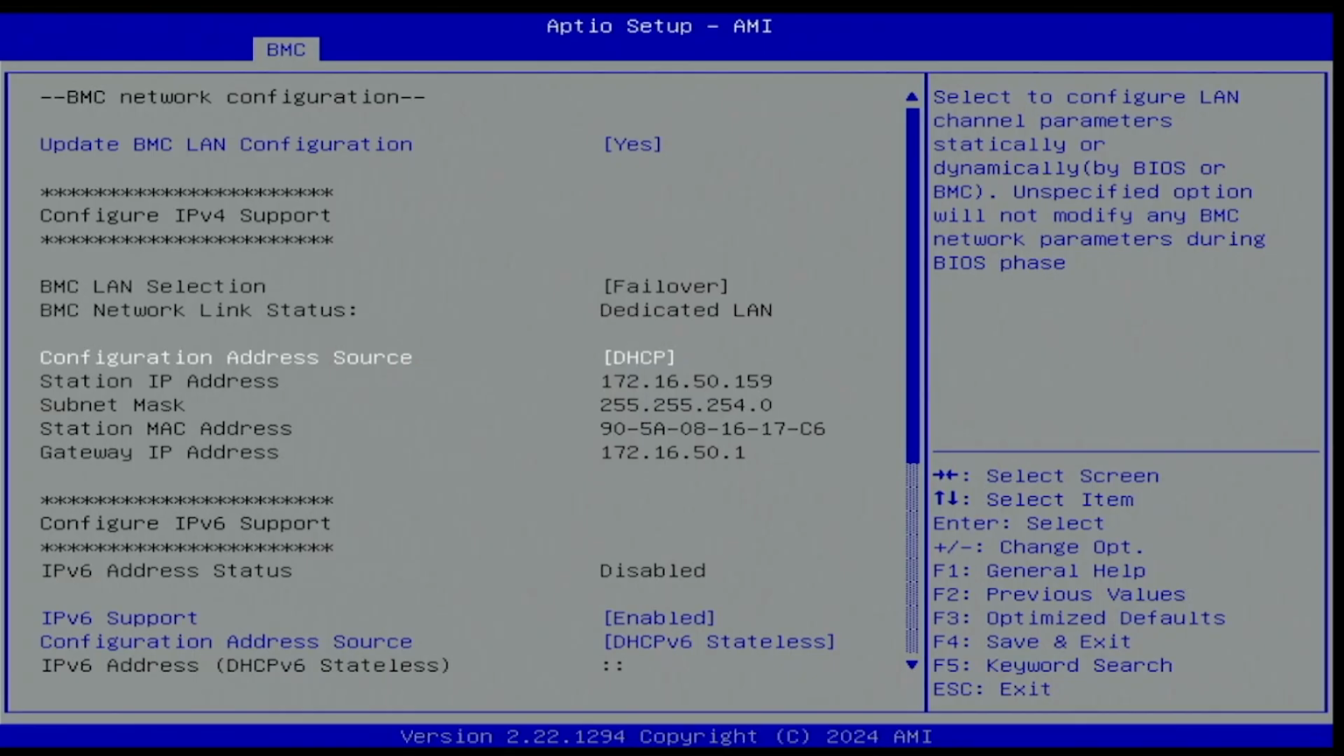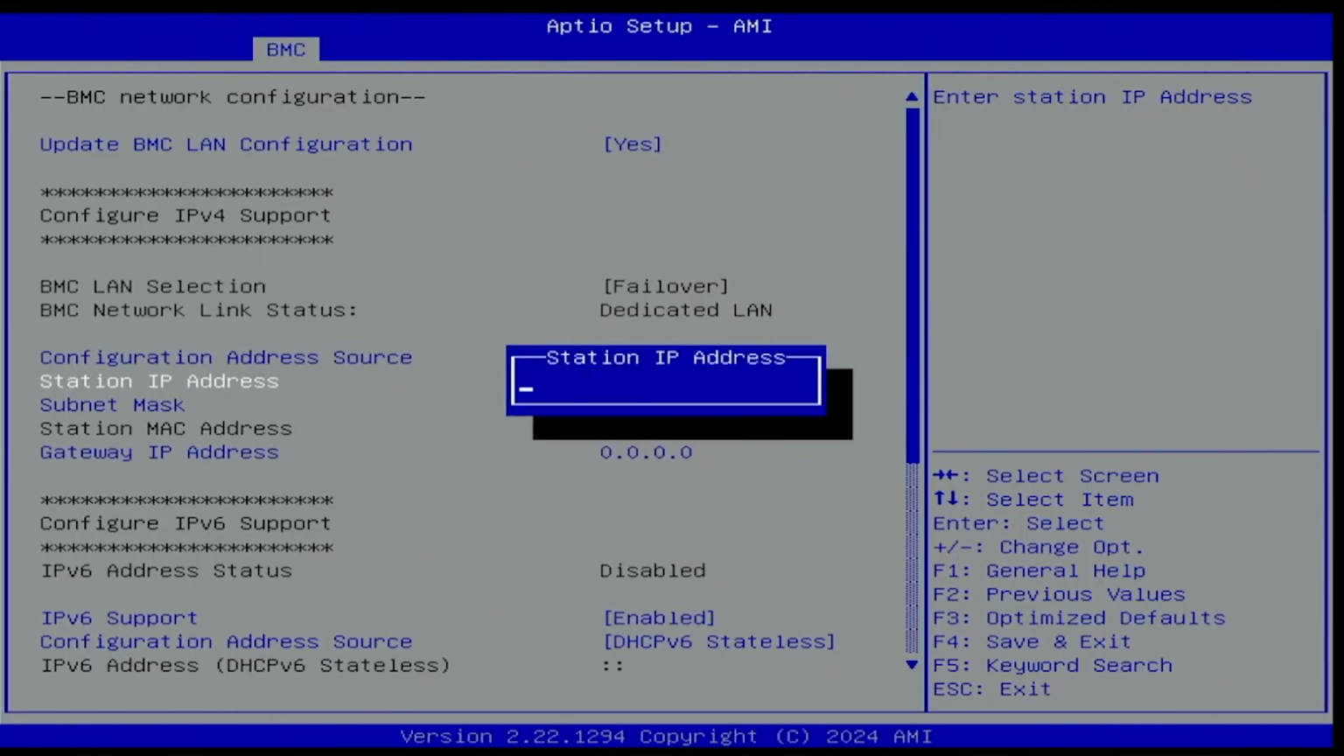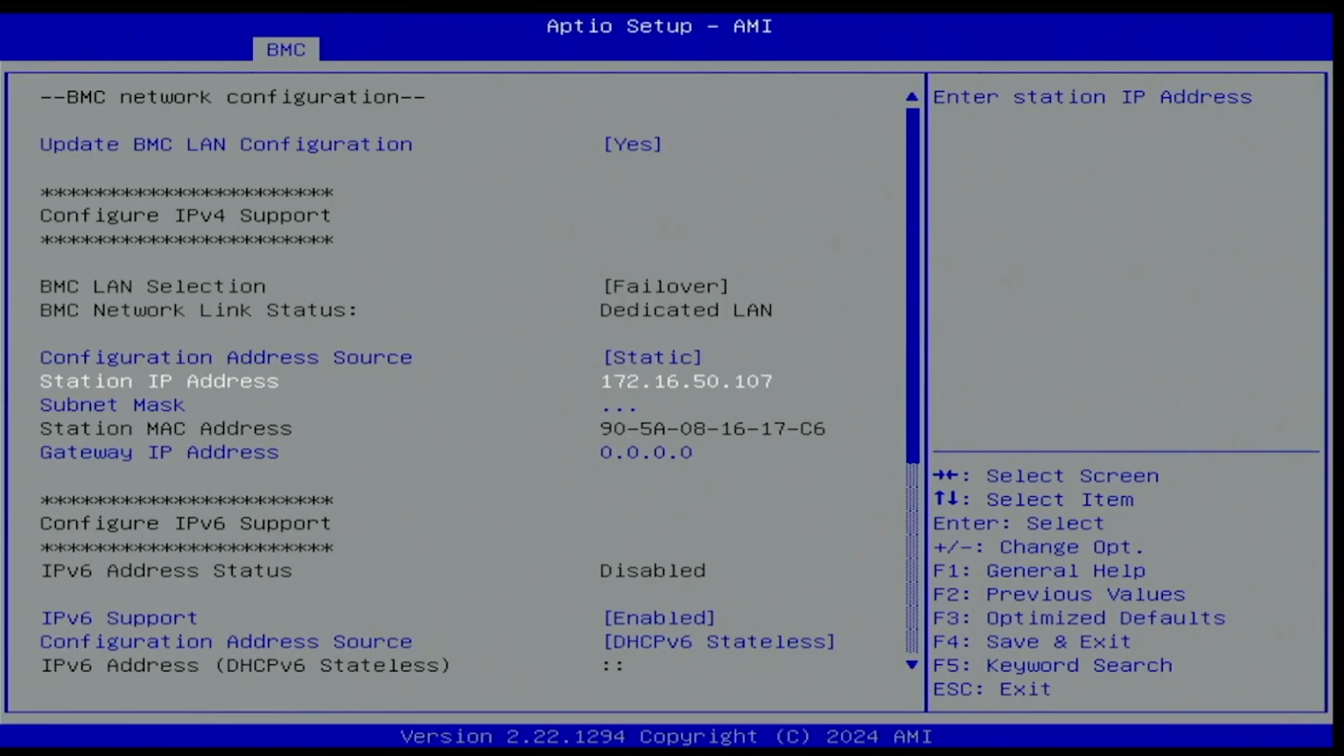One thing you will need to be sure of is that the IP address you want to use is available in order for this configuration to work. And scroll down to Station IP address and press enter to begin entering in your IP address. For us, we will enter 172.16.50.107.